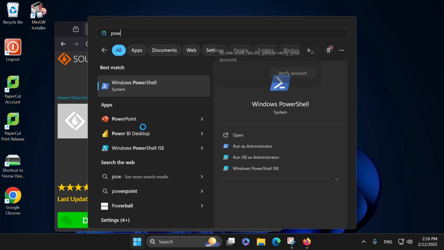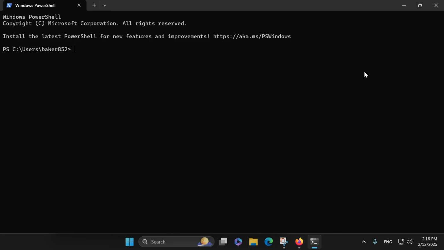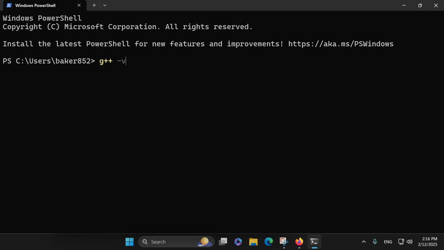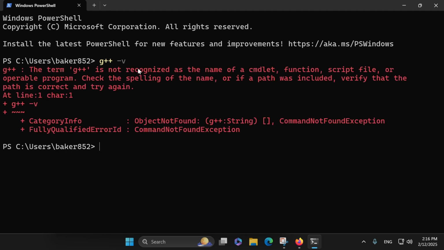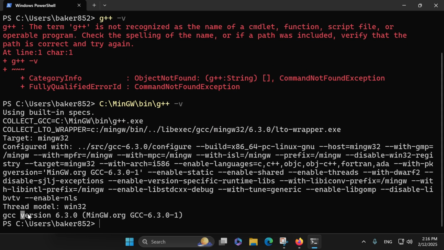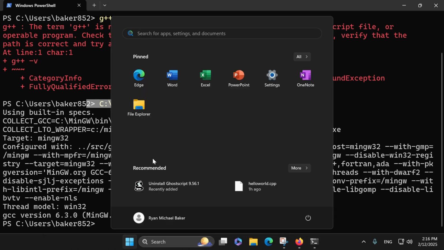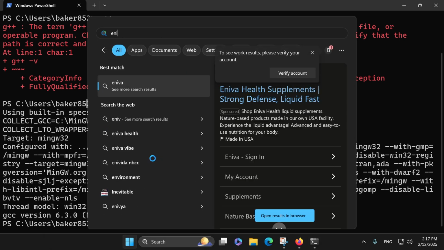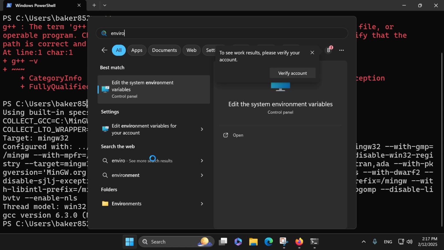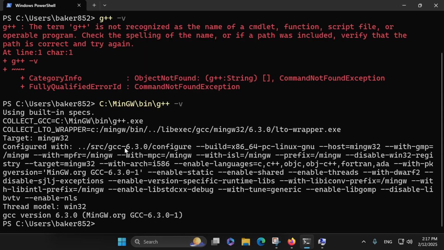So we can open up our PowerShell here, and we can type g++ --version, but it's not going to work. The reason it's not going to work is because we've installed it in sort of a weird location. I just happen to know that that location is C:\MinGW\bin, so g++ -v, and now we see the proper version of G++. You can use it like this, but it'd be pretty cumbersome if you had to type in that path every time. So we're going to modify our environment variable path by looking up environment variables, edit the system environment variables.